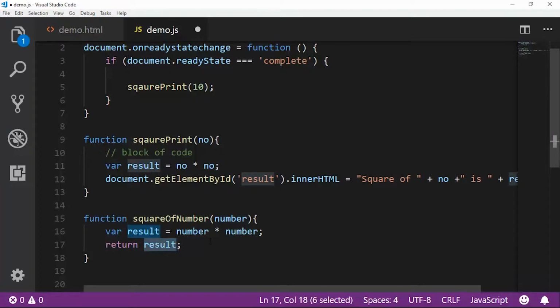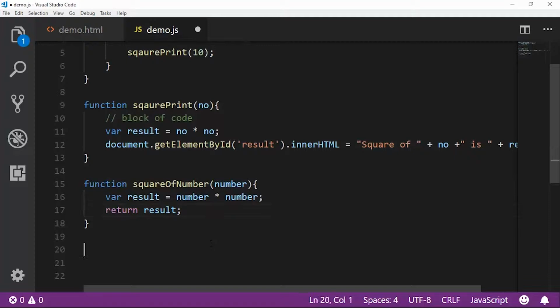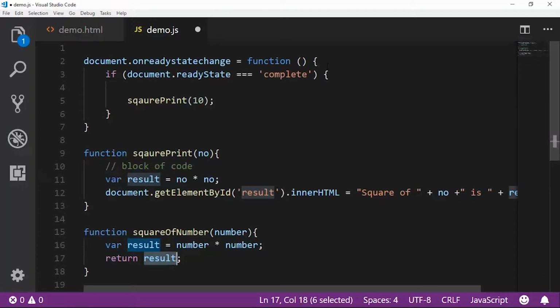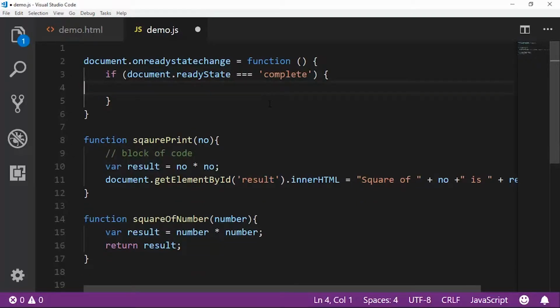Okay, so this is the function square of number. We are passing some number variable as a parameter. We are multiplying this number and we'll store it in the result variable, then we are returning the result variable. So here we are not using this square print anymore.